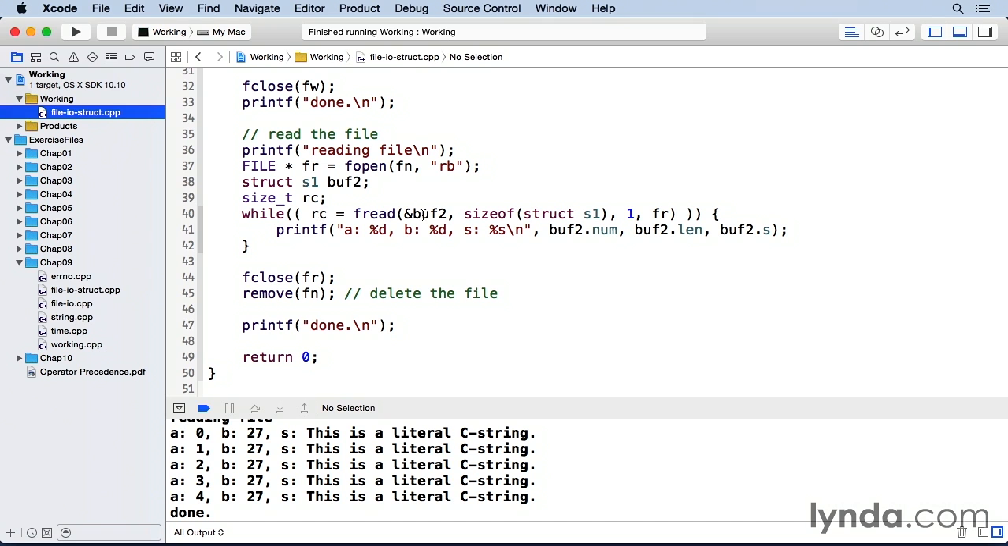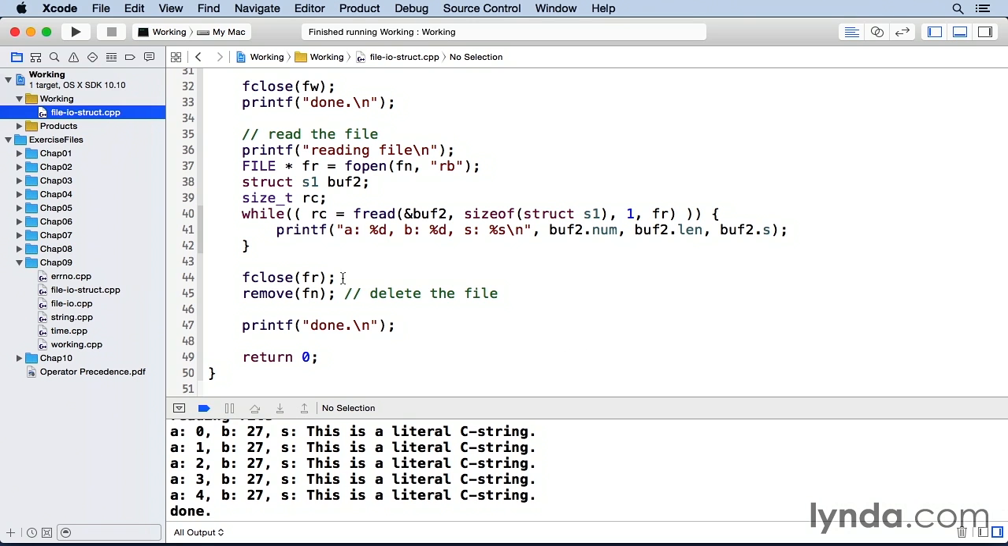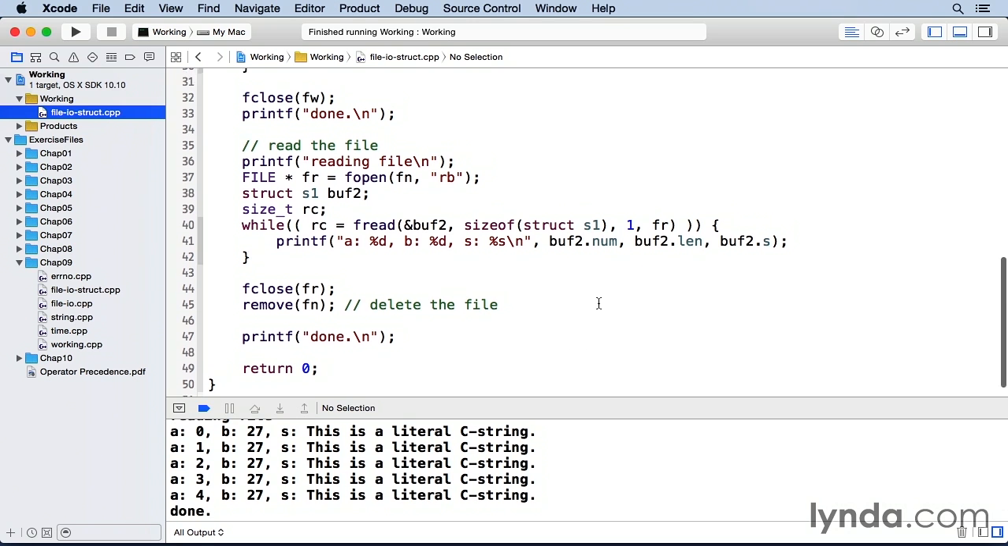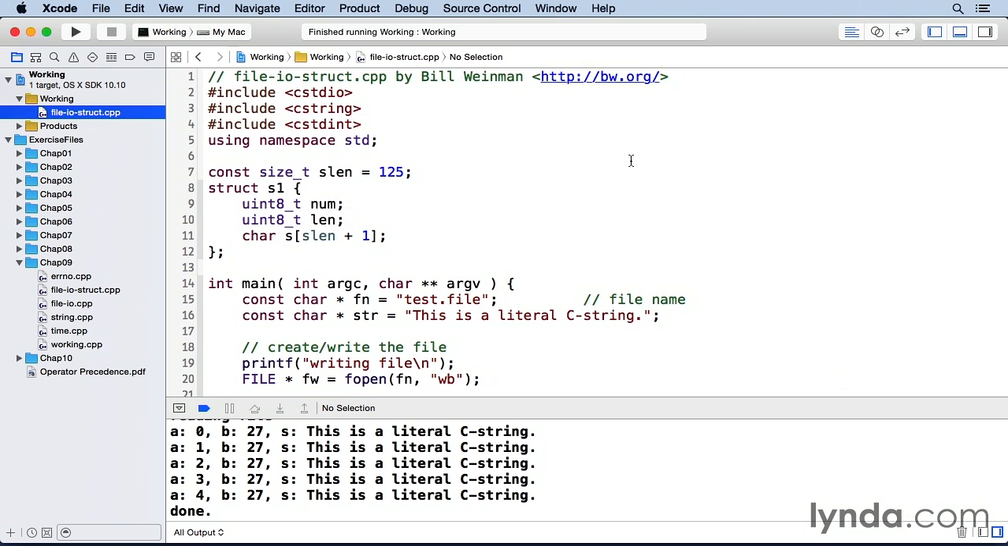And so I read it directly into the buffer. The first argument is the buffer, the second is the size, the third is the number of records, and the fourth is the file handle. And once I've read it into the buffer, then I can just dereference my buffer as I normally would and print out the number and the length and the string, and we get this result down here at the end. Then I close the file, I delete the file, and I'm done. So this is all very simple and straightforward. This is the basics of how you do file I/O using the C++ standard library.